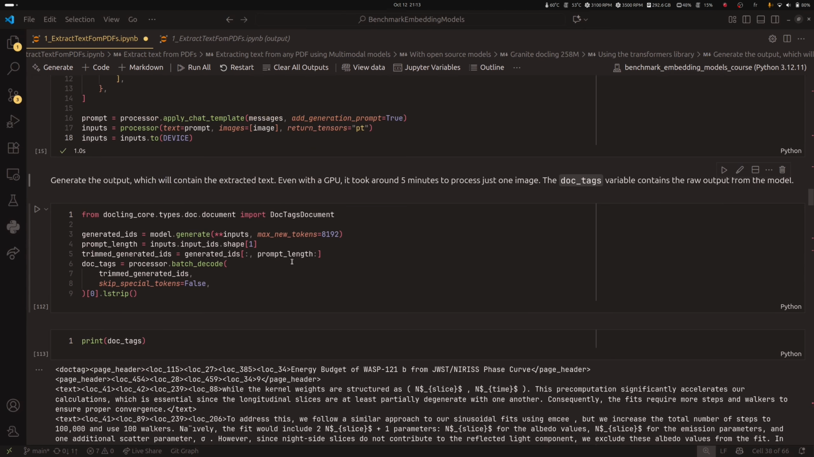After that, you just run this. So you specify the number of tokens that you want to generate. This depends on the amount of text that is present in the image. You call the generate method and you wait. After that, you get something that they call document tags. So let me run this because it is going to take 5 minutes to process.